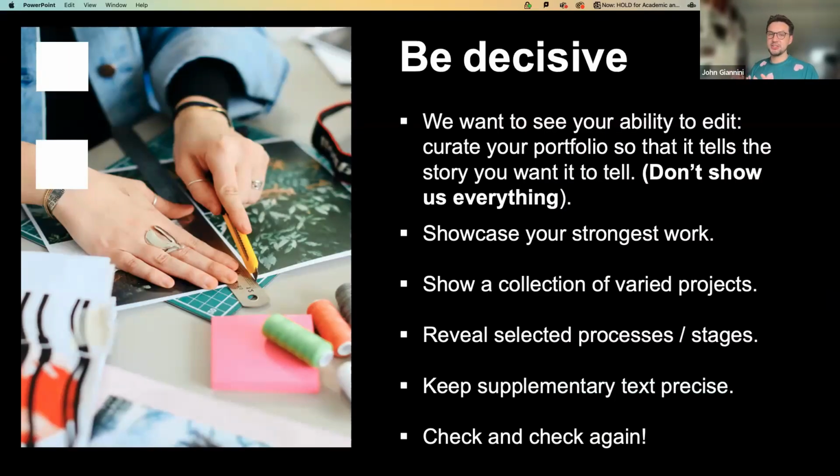The academics really want to see the students' ability to edit. They want to see how they curated their portfolio so that it tells a story that they want it to tell. So only the crucial parts of their process should be shown. The student should absolutely only showcase their absolute strongest work. That goes without saying.